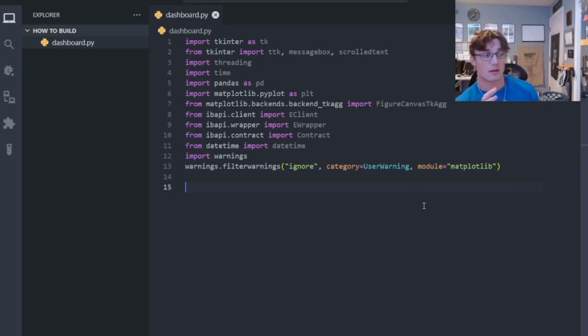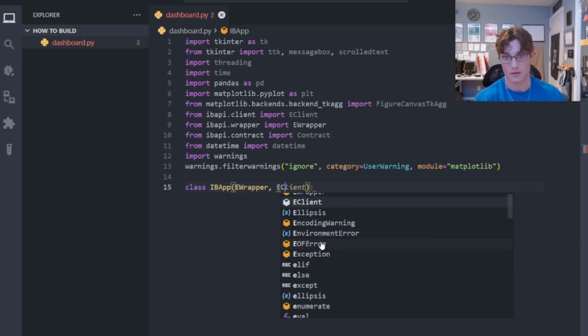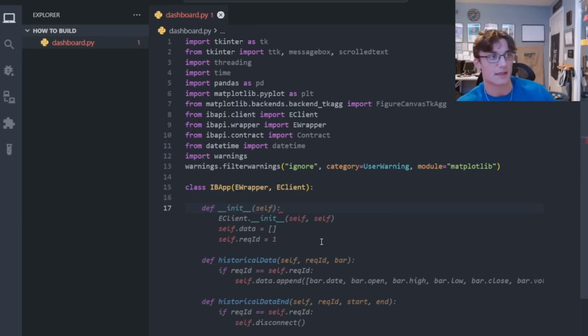Okay. Now that we've gone about importing everything that we need, we're going to create a class to manage the connection and data from Interactive Brokers. We're going to call this the IBApp class. And this is going to be an implementation of the EClient and the EWrapper from the IB API. Look at this, it's auto finishing for me. Goodness gracious. Get this AI out of here.